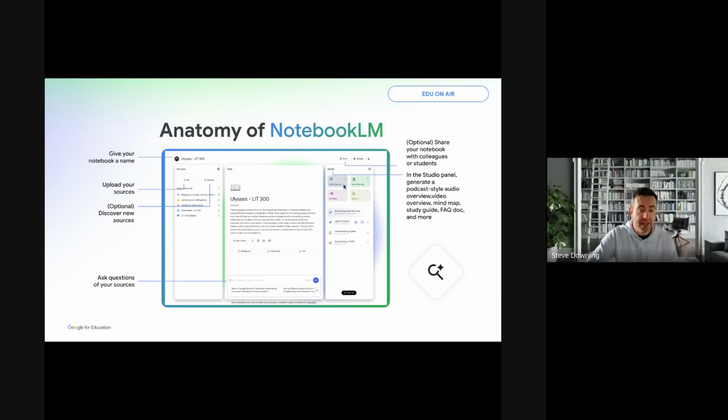As we looked at the anatomy of Gemini, we're going to take a look at the anatomy of NotebookLM, and it does look different. And actually, NotebookLM as a product does need a little bit of introduction. Gemini is so easy to use and self-explanatory and so familiar with the general public that lots of people will feel really comfortable diving straight into Gemini.